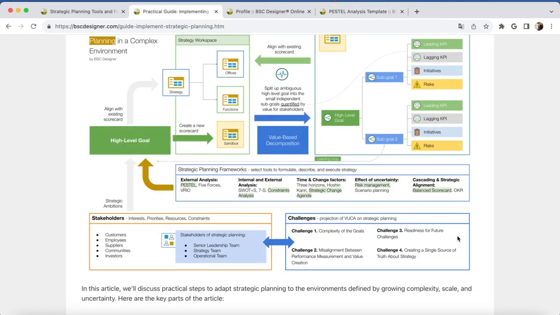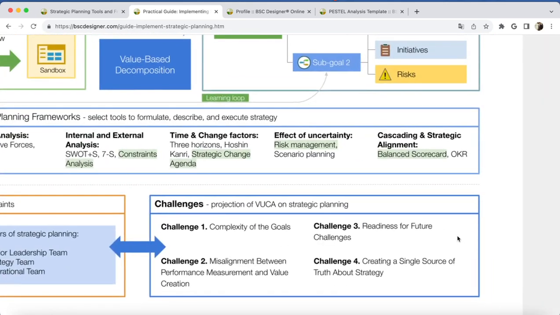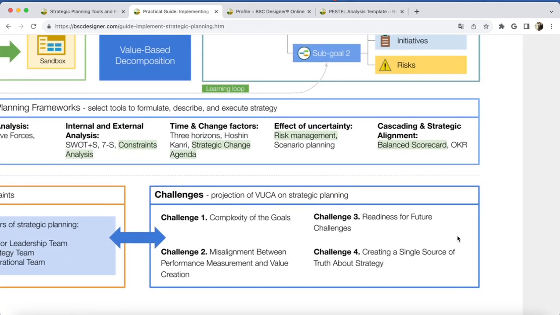In the guide for implementing strategic planning, we discussed the 4 typical challenges that strategy teams face. One of them is Challenge 3, Readiness for Future Challenges. We address it with various frameworks and strategy templates that help us create a more comprehensive picture of the business landscape. Another challenge on the diagram is Challenge 4, having a single source of truth about strategy.